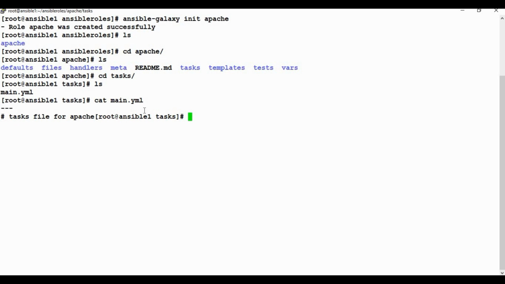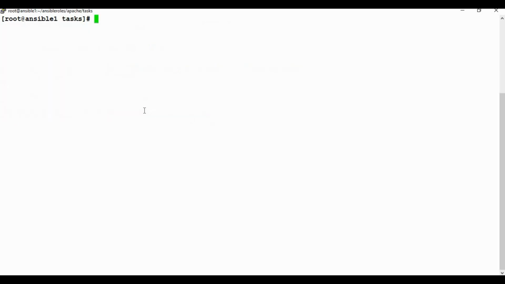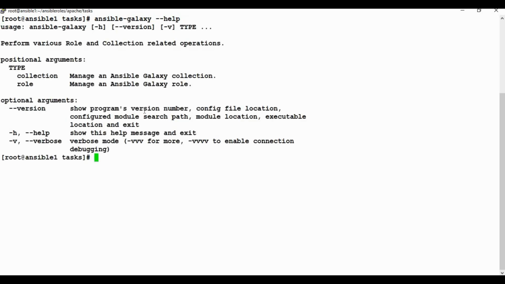If you want to know more about Ansible Galaxy, you can run ansible-galaxy --help. It gives you the commands which can be used, and there is also a website for Ansible Galaxy, so you can go to that site. You can see a lot of open source or free roles available. You can download them and reuse them in your Ansible playbooks. So that's also possible.